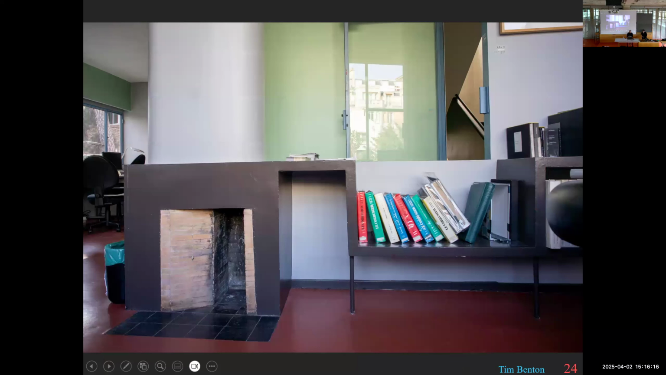I see, okay, well. So the architectural problem of the gramophone was where to put it. Where do you put your gramophone?